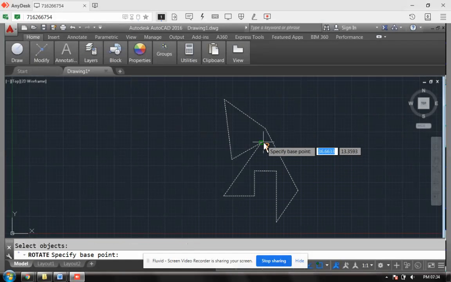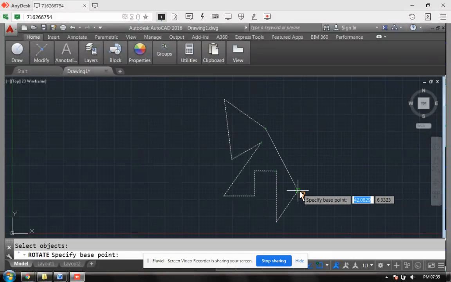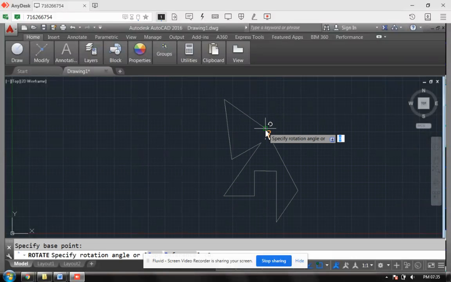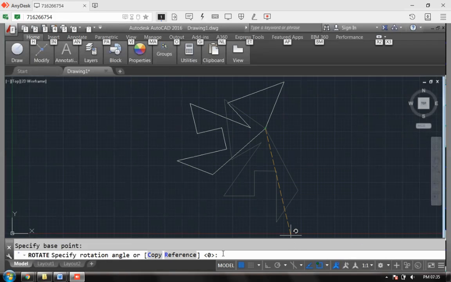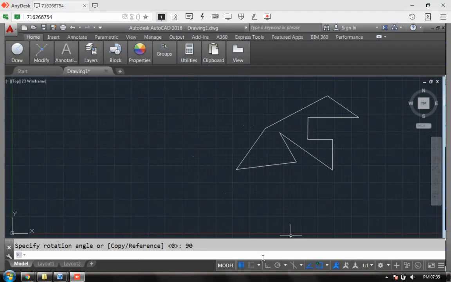It says what is your base point? From which point do I want to rotate? From this point, from this point, this point. So I want to rotate from this point. Fine. Or this point, any. I choose this one. After that, it is asking me what angle. I say I rotate this to 90 angle. Enter. Got it? So what is rotate? That means if things are not in proper order, you can rotate them. Clear? That is the first thing.